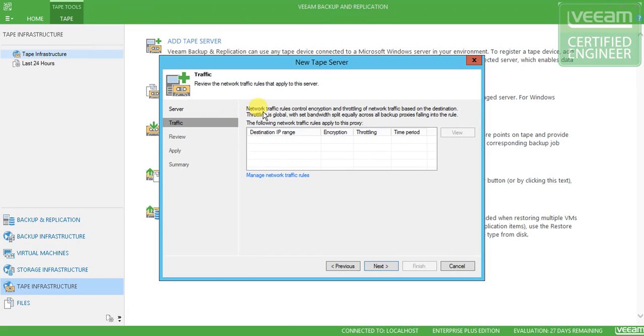Basically it's asking for a network traffic rule: control encryption and throttling of network traffic based on the destination. Throttling is global, with set bandwidth split equally across all backup proxies falling into the rule. So that's what they're talking about, if you want to configure the network traffic rule, controls, encryption and throttling.